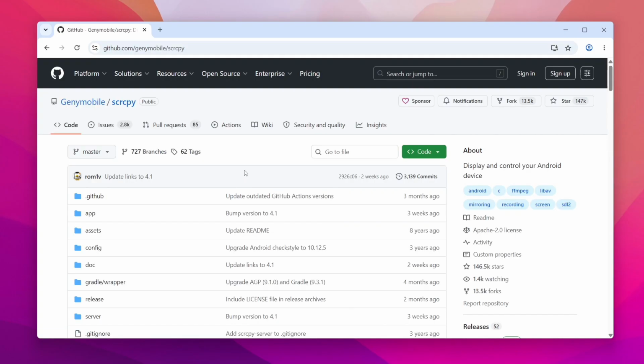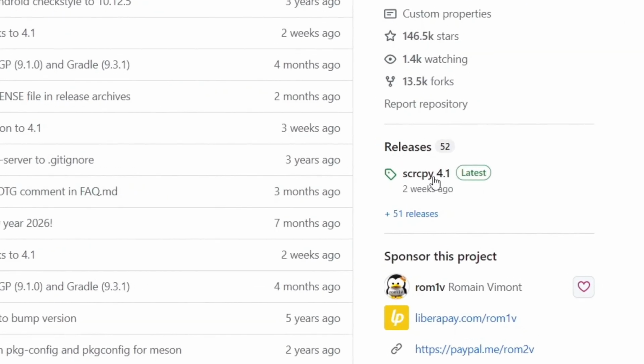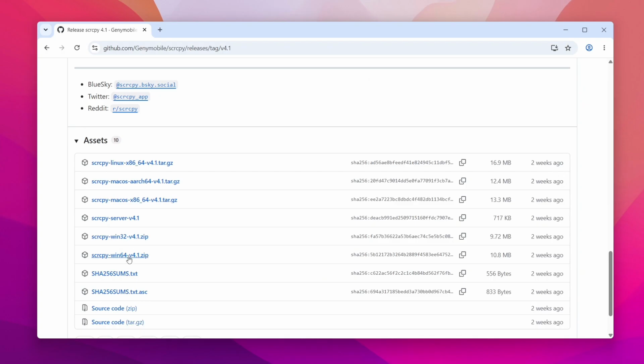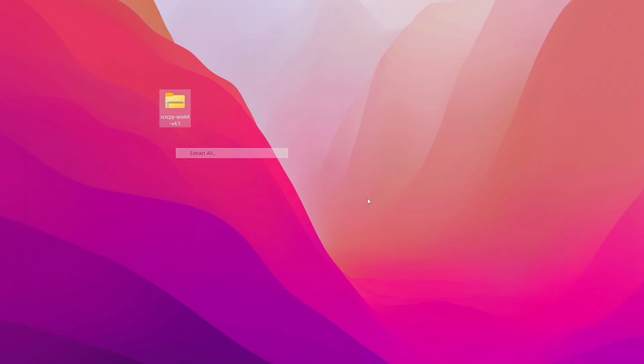Open the official GitHub releases page and download the latest Windows version. Once downloaded, extract the zip file to any folder.